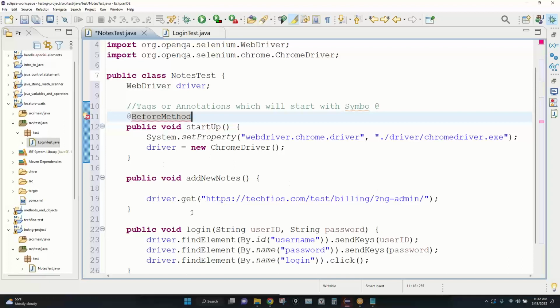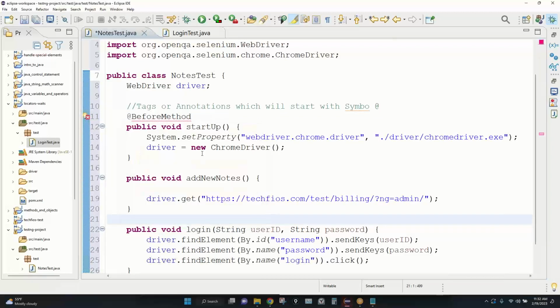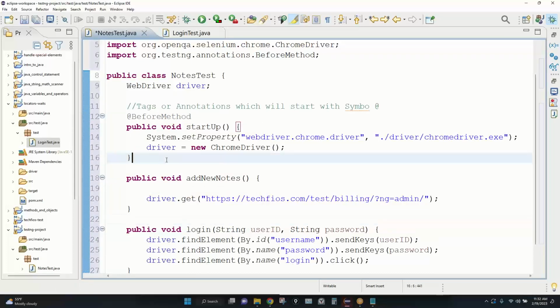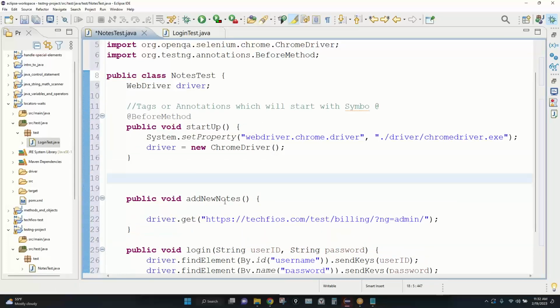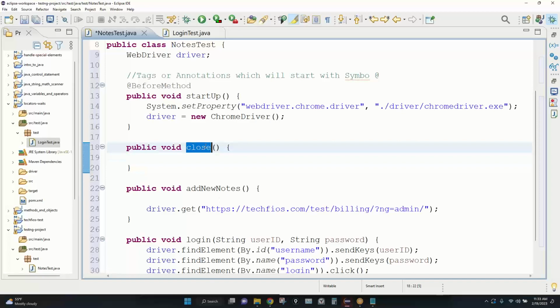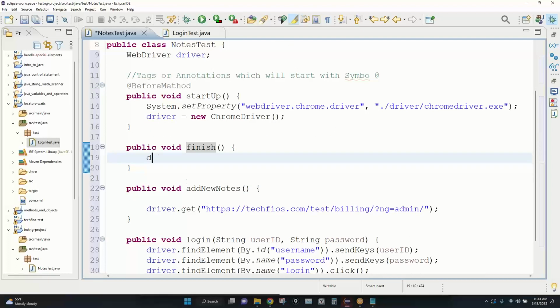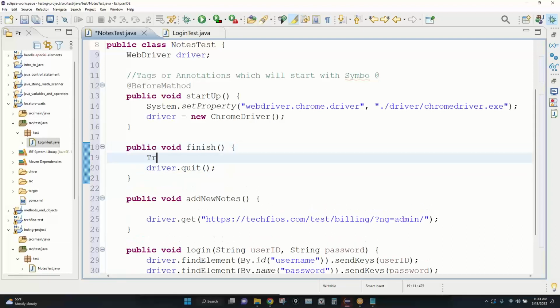That means we want to run this before every one of these test cases that we're about to build. Hover over and import. And we want to also finish up by closing the driver. So we could say public void close. Your choice. This name, you can call it finish, doesn't matter. Whichever you prefer. And we could just say driver.quit.